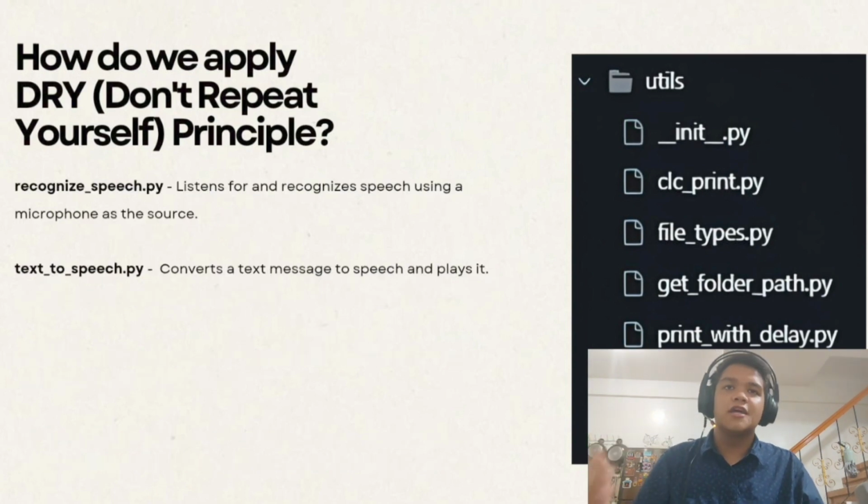So we also have recognize speech. It listens and recognizes speech using the microphone as a source. When you say something, it is regarded as an input to our program. We also have text-to-speech, which converts a text message to speech and then plays it as an MP3 file.